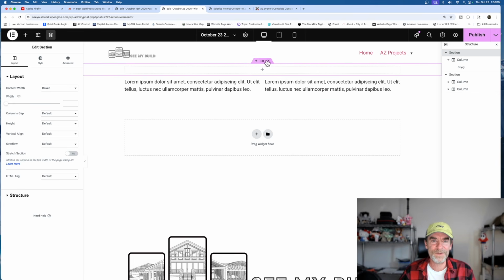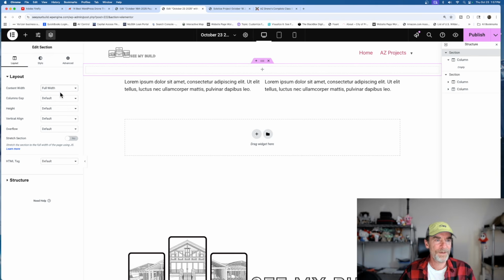We're going to do a couple things. We've got these weird pink boxes here, right? If I click in the center of this one, it brings me to my edit section. So we've got layout, we've got style, we've got advanced. Let's do something here. Before I do anything with layout, or actually I'm going to go from boxed to full width because I want that all the way across.